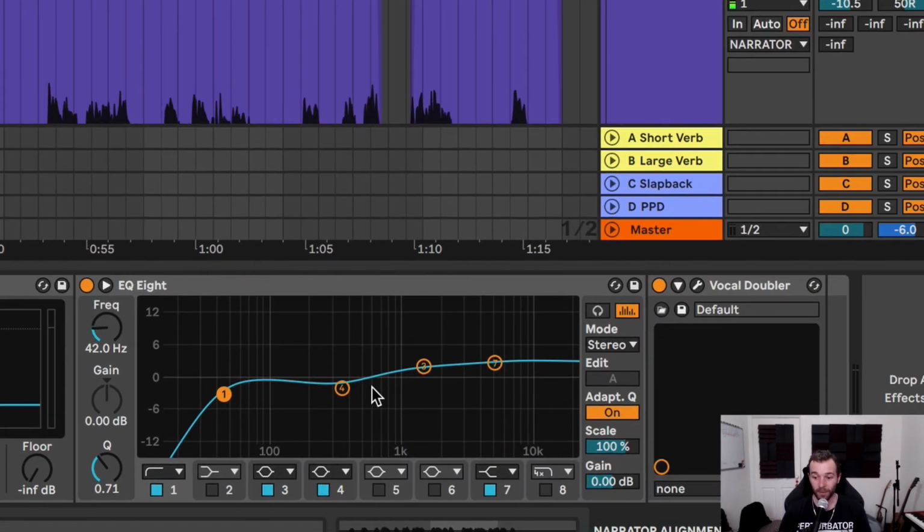Then I have a really basic tonal shaping EQ going on right here. This is just, again, carving out some of that low end, bringing up some of those high frequencies, and reducing a little bit of that low mid-range of frequencies as well, just to clean up the sound a little bit.